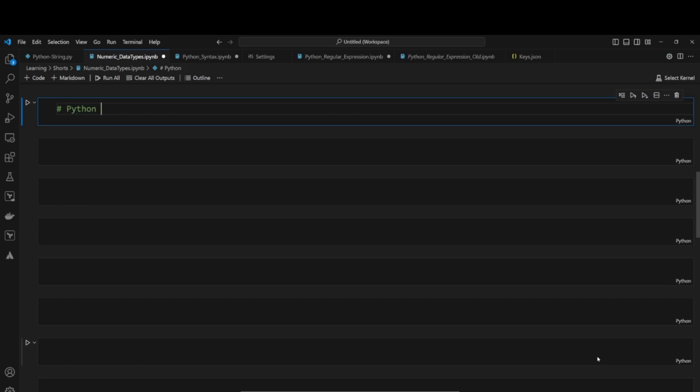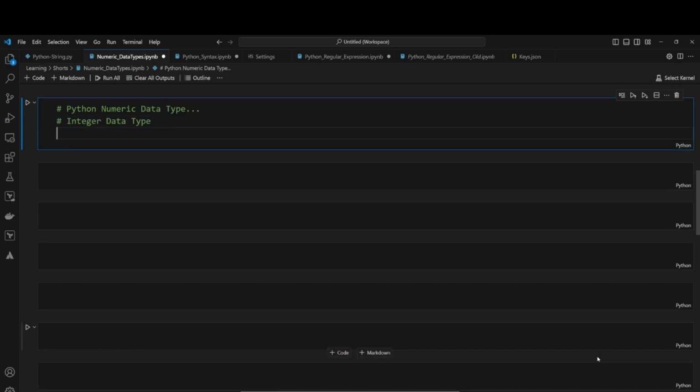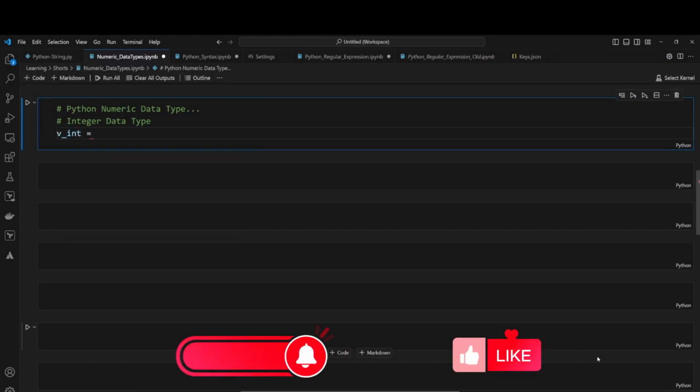Hi. In Python, there are several numeric data types available, which includes the integer data type. We call it a positive or negative number, or a whole number. Here I am just declaring a v_int variable and assigning a value of 10.